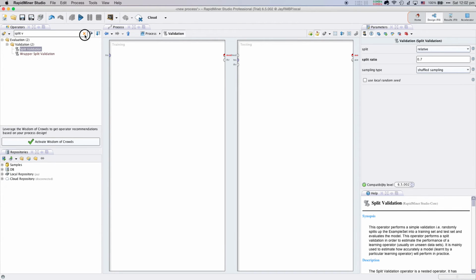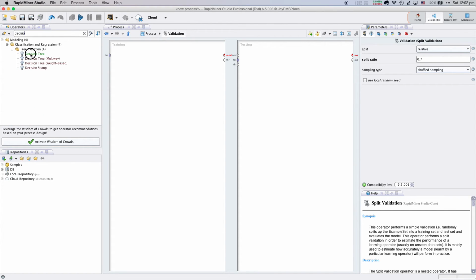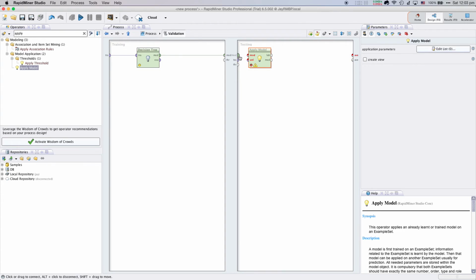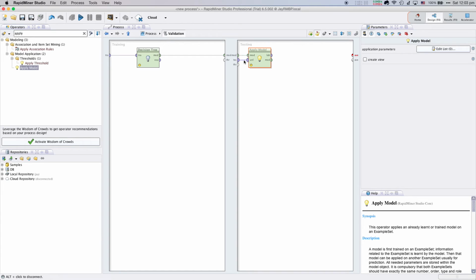So you want to do a decision tree algorithm. So you search for decision tree, drag it in, and then you hook it up like so. And we want to configure this decision tree to use the Gini index, just for this example. And for testing, we want to use an apply model here. So connect it up. So here you're passing the model as well as the data.